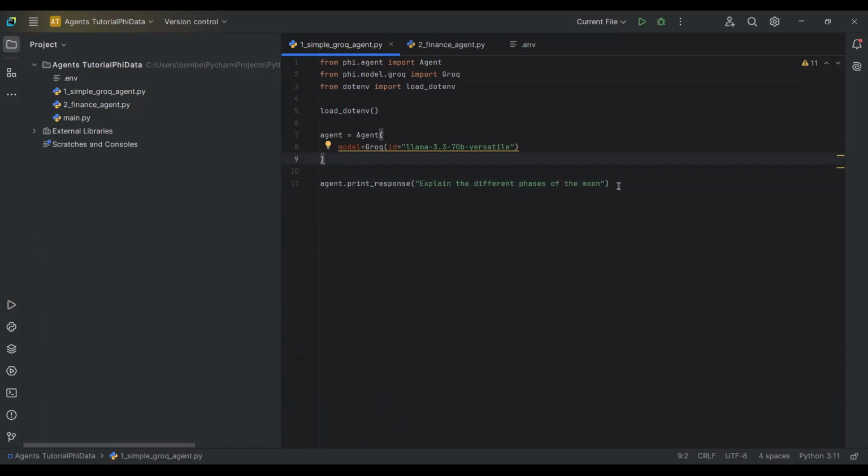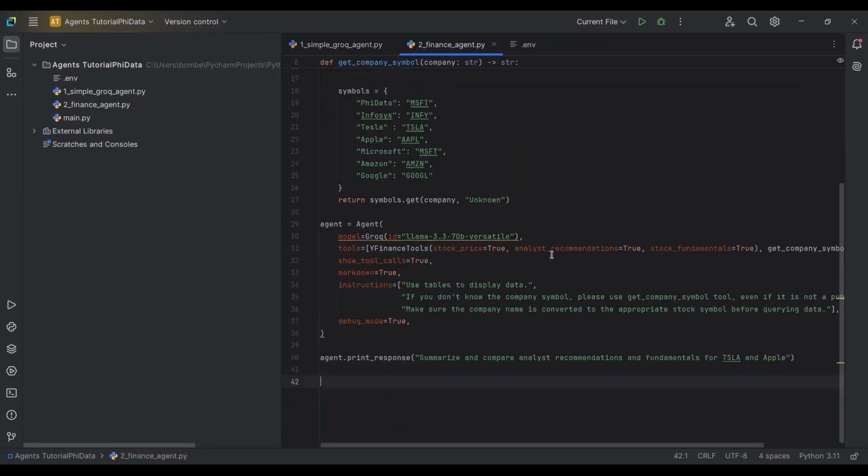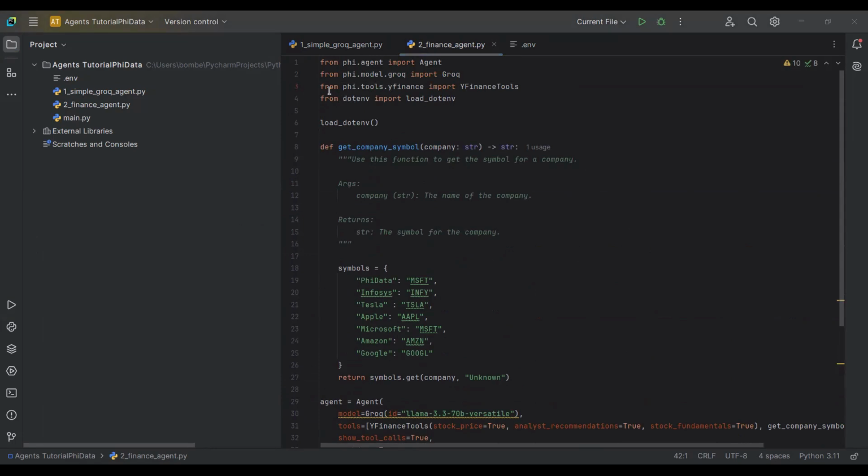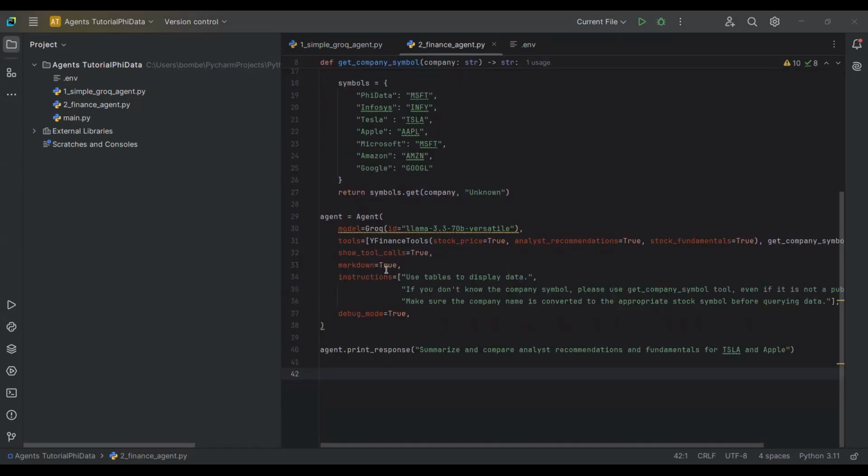If we want to do something different, let's say finance, then we have this program right here. In the second program, the difference is that we import a tool from the library called YFinance tools. In our agent, we add these extra steps. First off, we add the tools, which provide what tools the program is capable of using. For example, right here we have the YFinance tools as stated before, with different parameters so that when it uses this tool, it'll give us information about the stock price, what analysts recommend, and what the stocks mean.